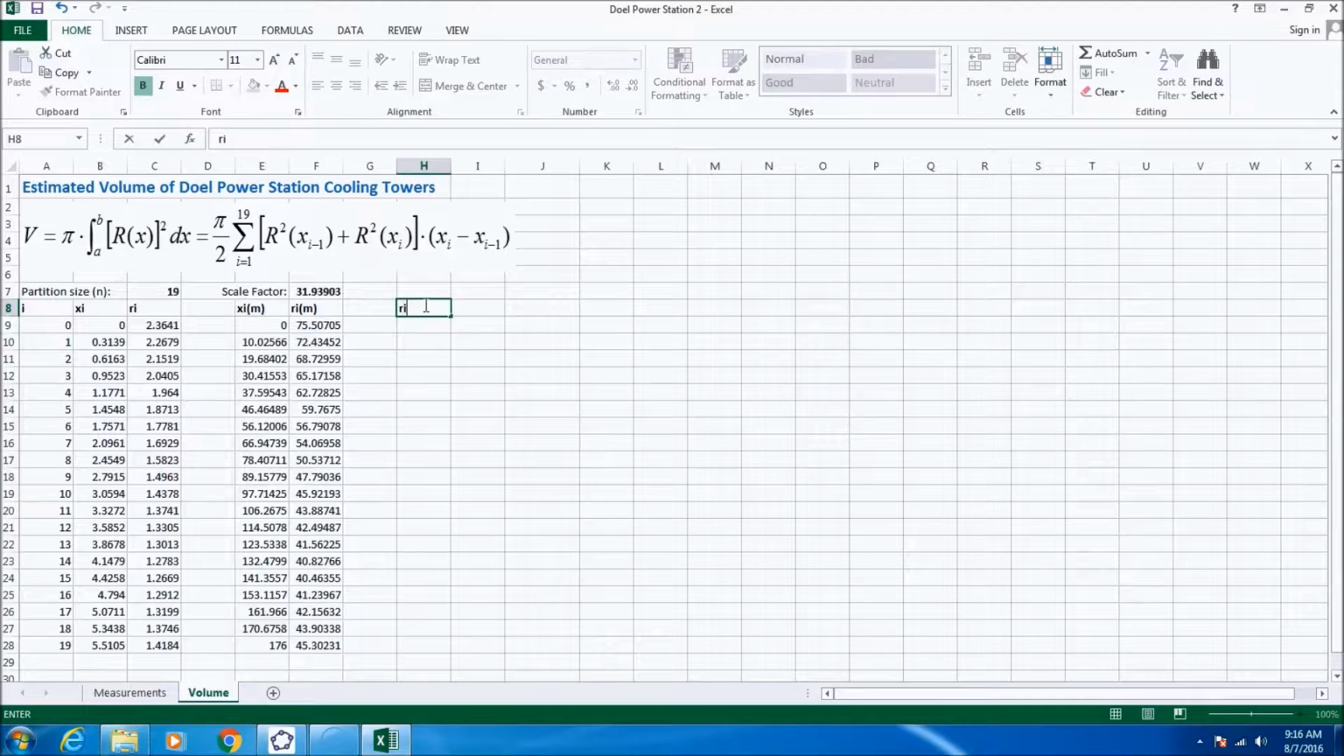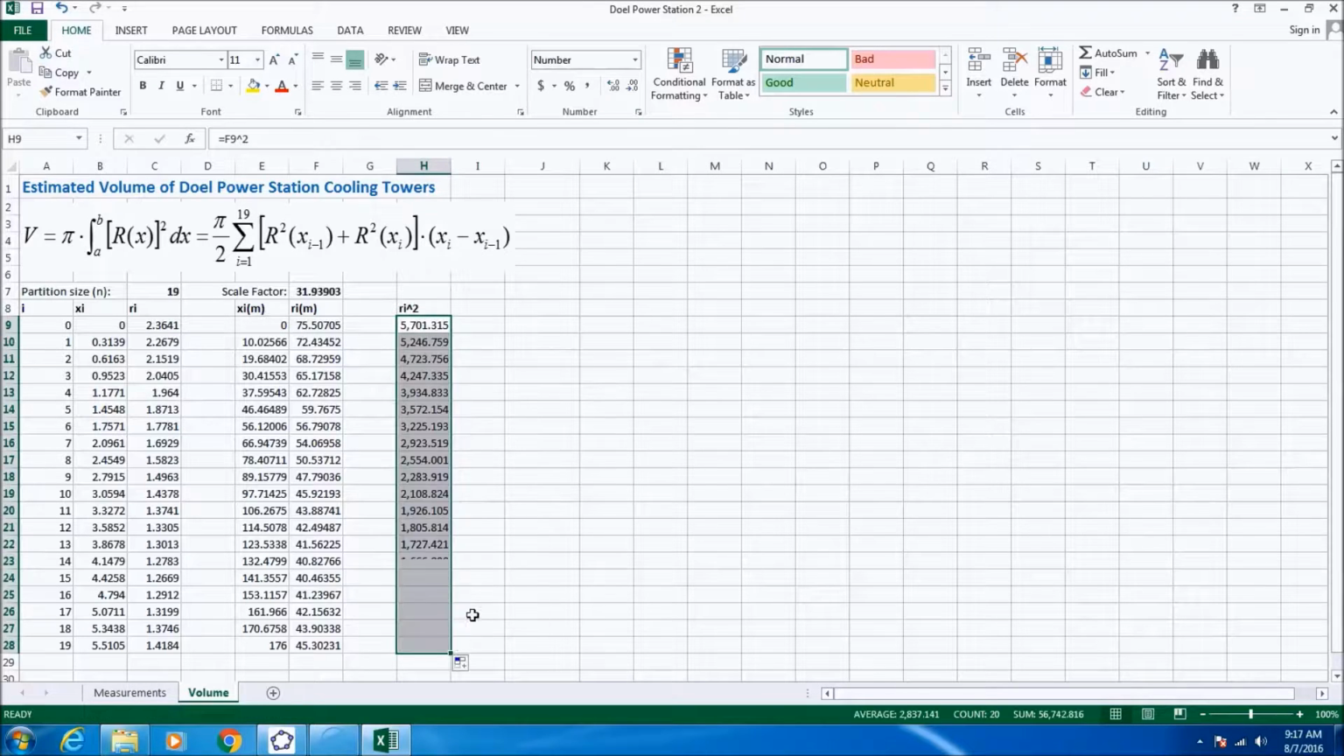Okay, now we have to compute the squares of the radius, so that's simple. The square of the radius is going to be just the square of the elements in this cell. So we just click and square, and then you simply drag, and compute all the squares you need.